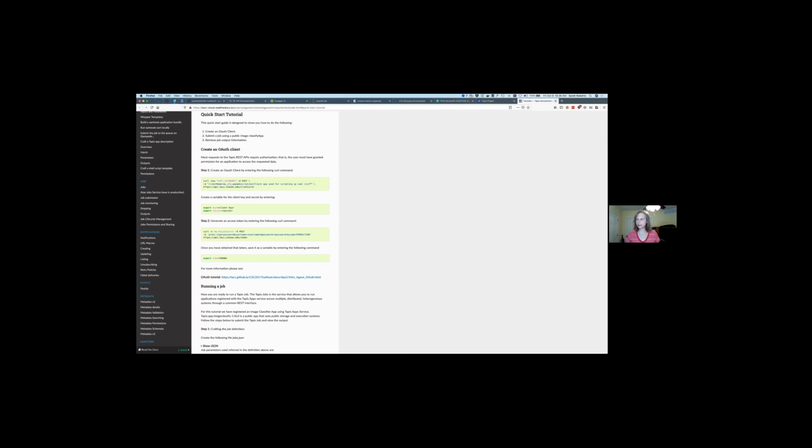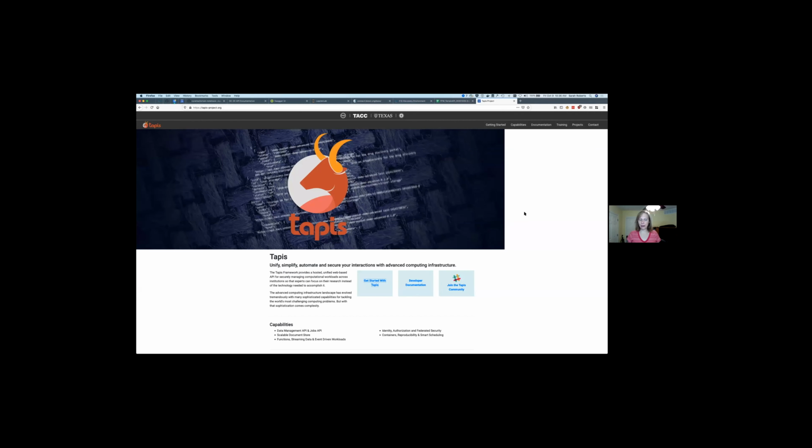And this is the API that Terrain actually uses to submit jobs to the high performance computing resources at the Texas Advanced Computing Center. And I said high throughput, I meant high performance. I apologize for that.